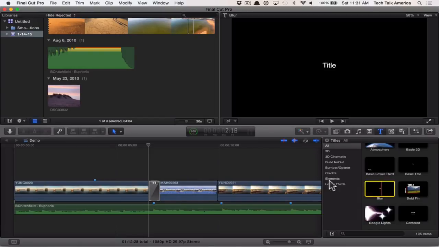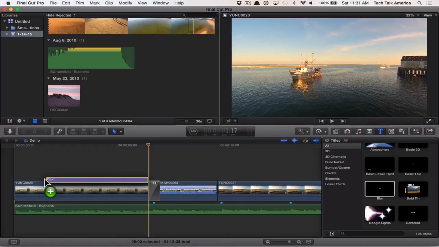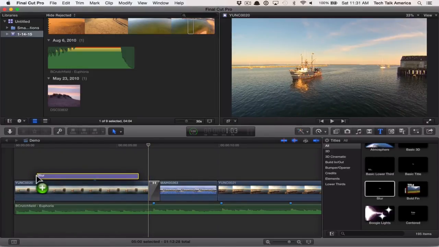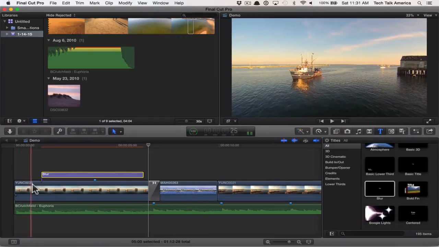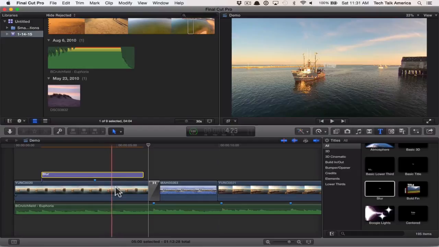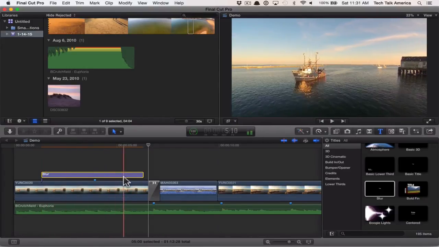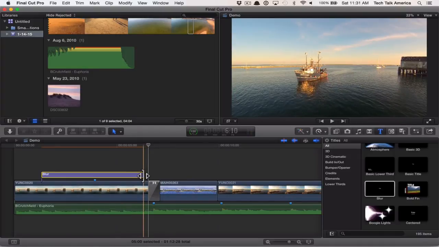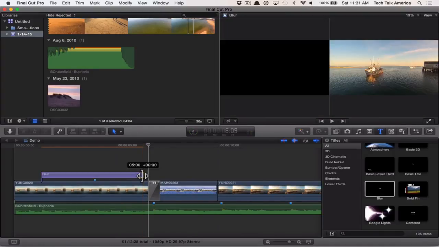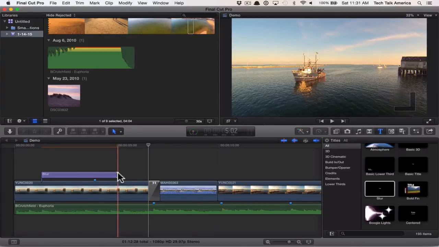I use this quite a bit in my videos. I'm going to literally drag and drop it above my shot here. I'm going to give the viewer a couple of seconds of just ordinary footage. Then the title comes in, and then it's going to fade out. Now, if you want to adjust the length of this, just like a shot, you can put your cursor at the end or beginning, and you can drag it back.